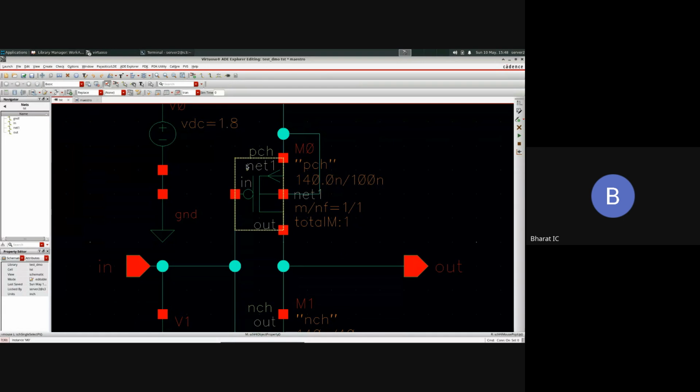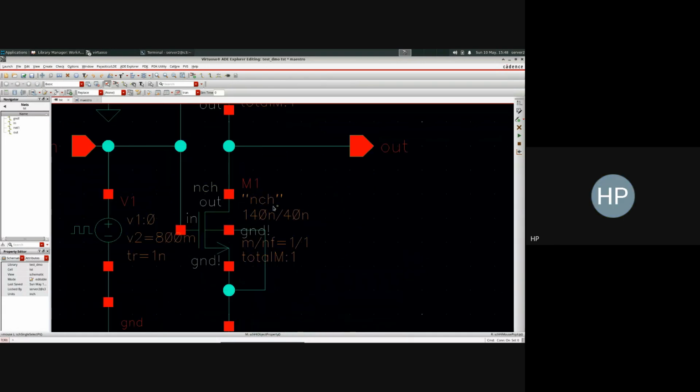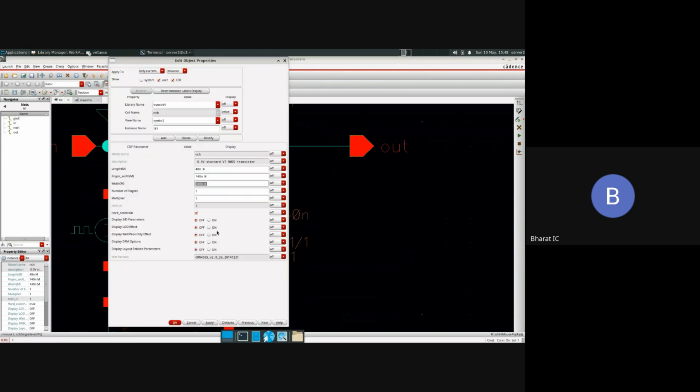Now this NCH one is actually the same, 40 nanometer. Shall I make it 100 nanometer? Make this 100 nanometer. The M is automatically coming, it's okay. Make this 140. Yeah, done.